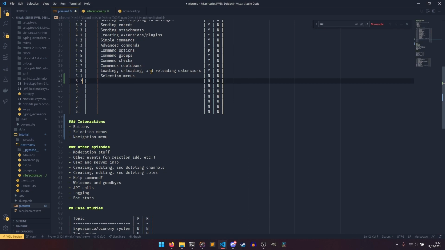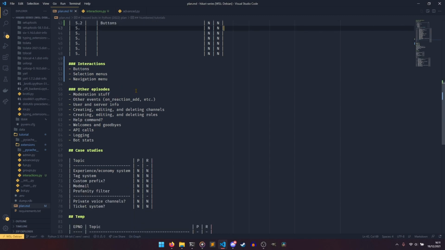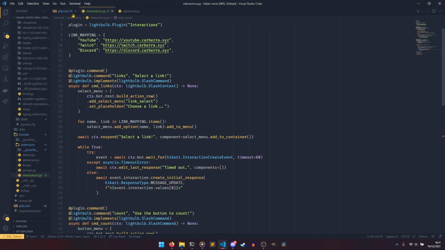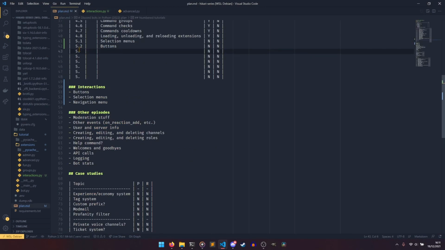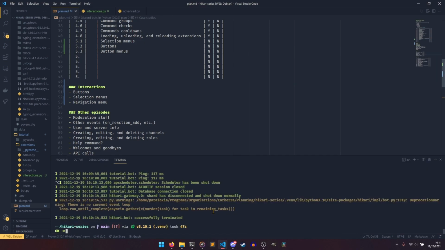Number 2, buttons. Then yeah, number 3, button menus, which we'll be using Lightbulb EXT Neon for. So pip install lightbulb. I think it's -ext -neon.